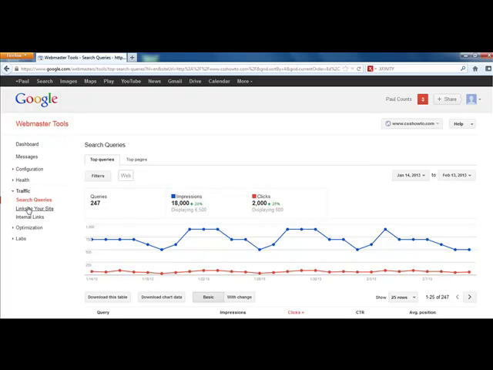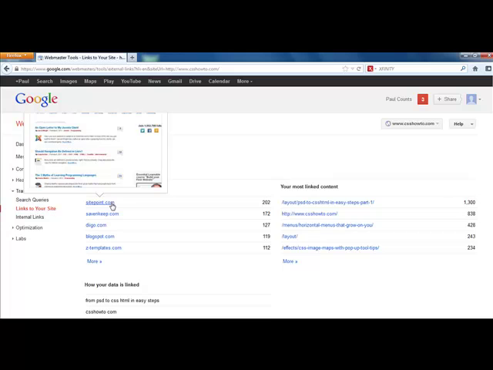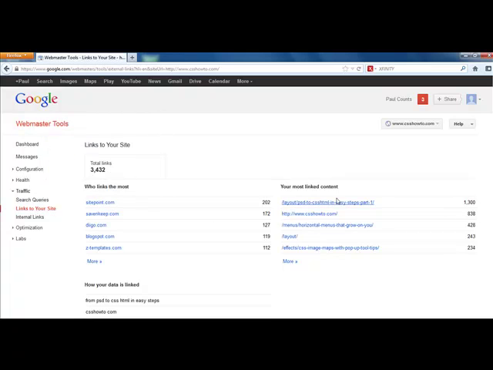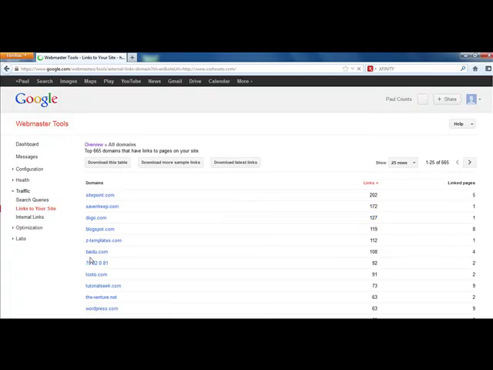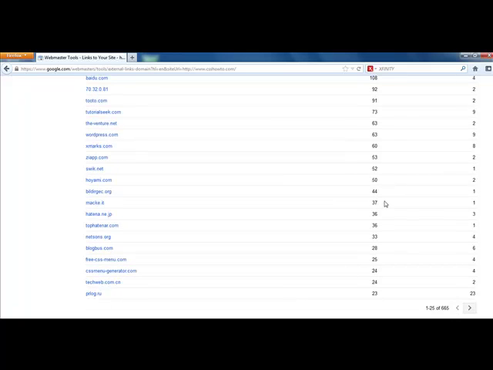The other thing you find is links to your website. This is good for knowing where you're getting backlinks from, like SitePoint.com, which is an authority website. It actually has links right here to this page. 7keep, Digo, which is like a social bookmarking site, Blogspot, Z Templates. You can click on more here to see all these different pages that link into your website.